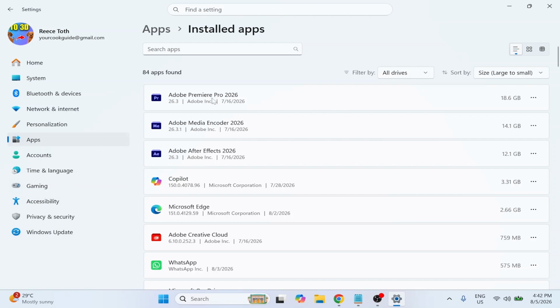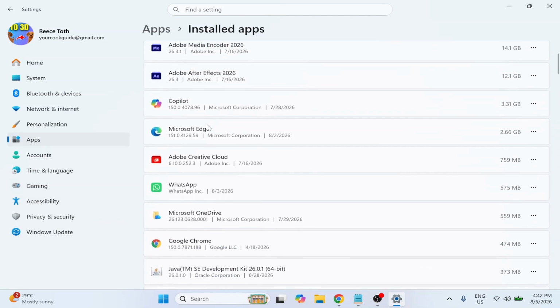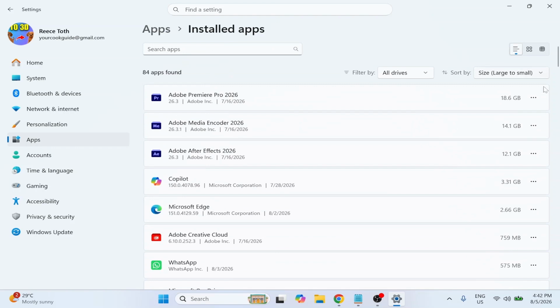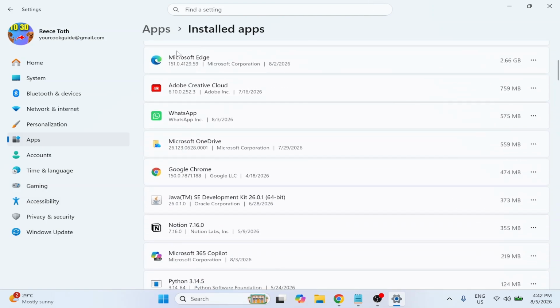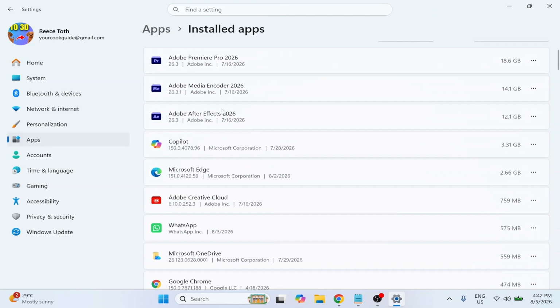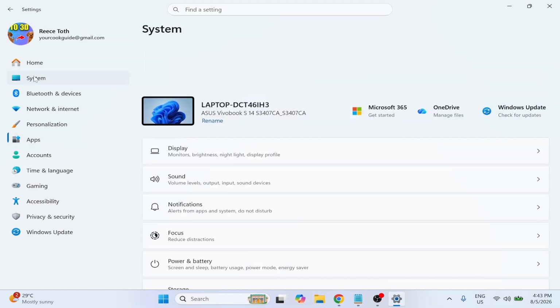So what I'd recommend doing is, if you don't use any of these applications, you can go and uninstall the app from your computer. So you can do that just by clicking the 3 horizontal dots next to the application. You could then press Uninstall and just click on the Uninstall button. Now once you've gone through this list of applications and uninstalled any unnecessary apps, you'll then need to press System from the left hand side.